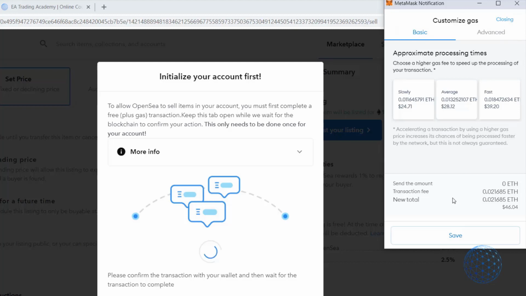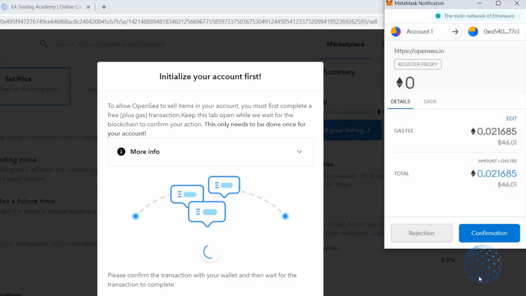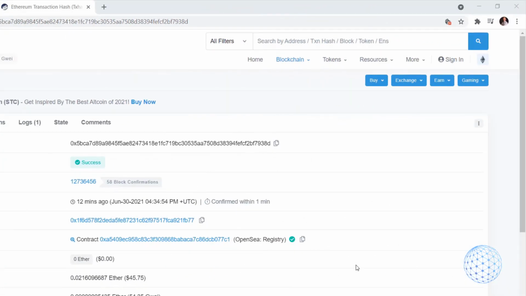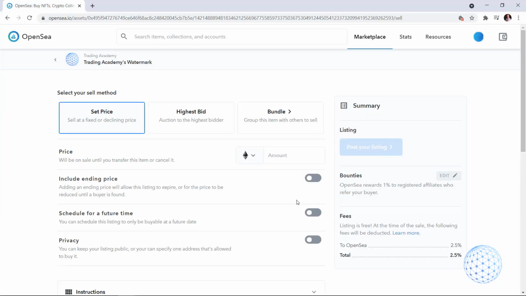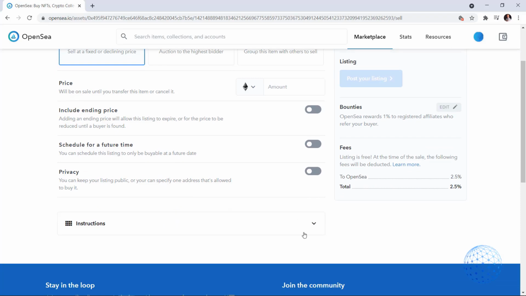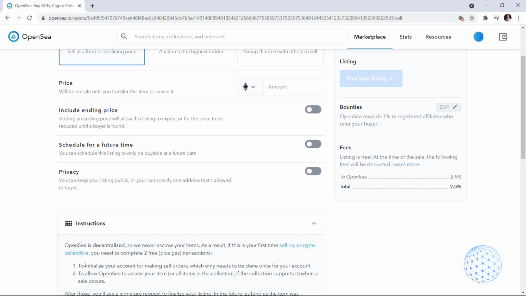And it's interesting to see actually how long it will take us, even if we go with the fastest option. And it took actually less than a minute, I think. Yep, confirmed within 1 minute. You see that I have the confirmation on the other scan. So once again, this was a one-time payment to initialize the account, so it's capable of making sell orders.